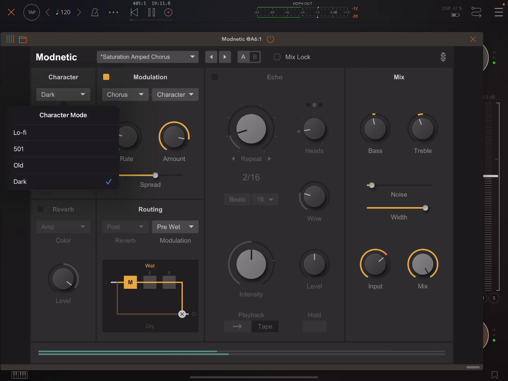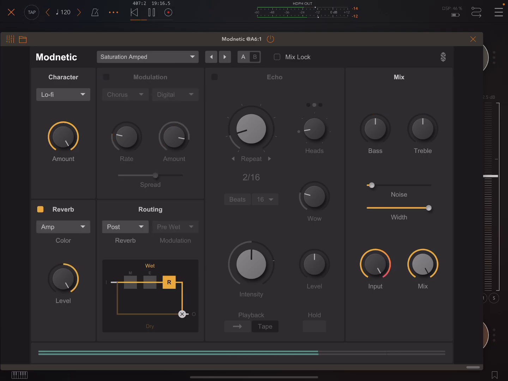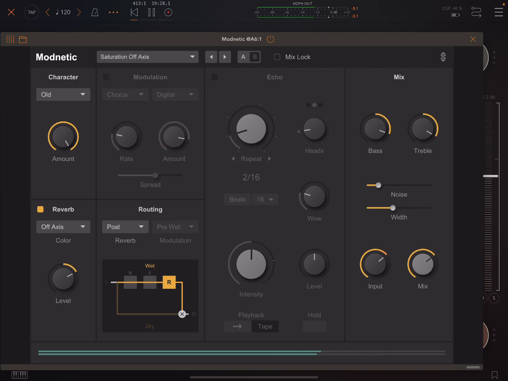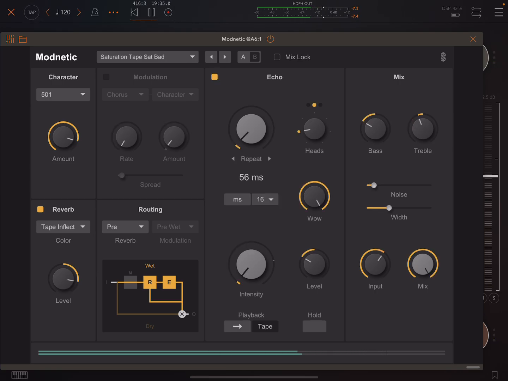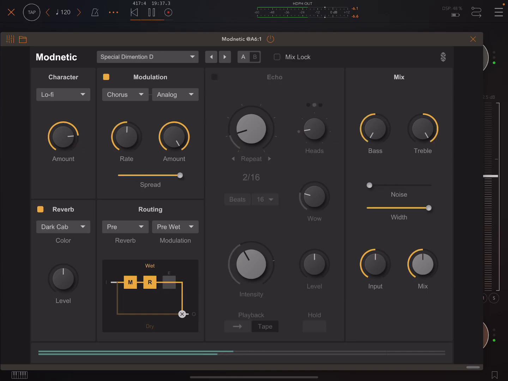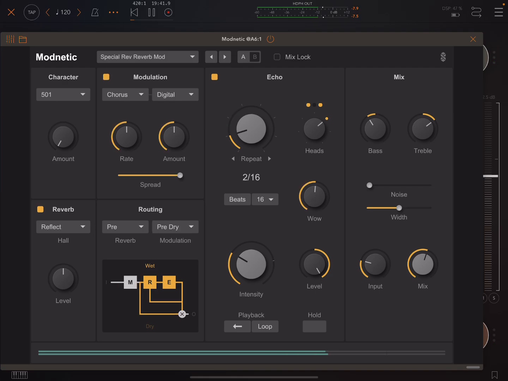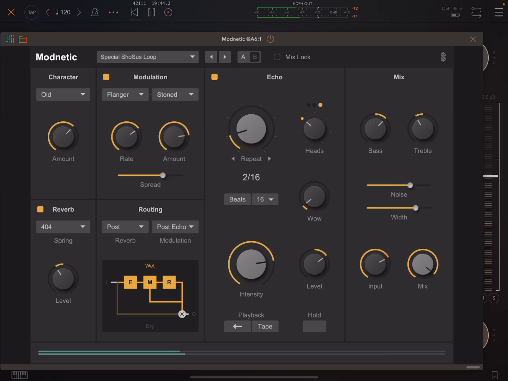For only $6 on iOS, how could you not? Now, these sound really superb. I wasn't that sure about these when I first tried them. I was kind of like, oh god, another analog delay. It's not that interesting. But actually, no, they are.